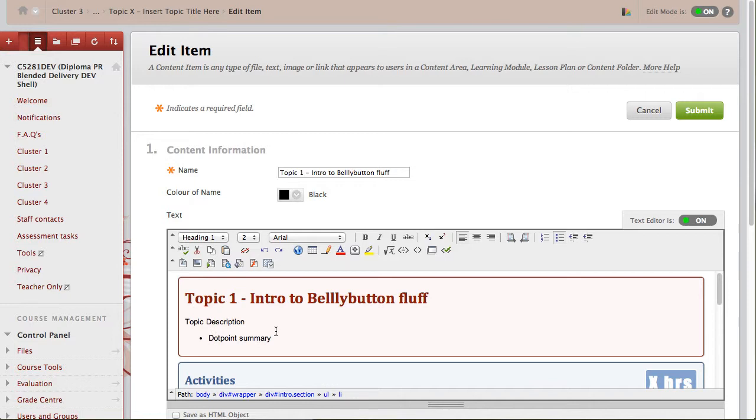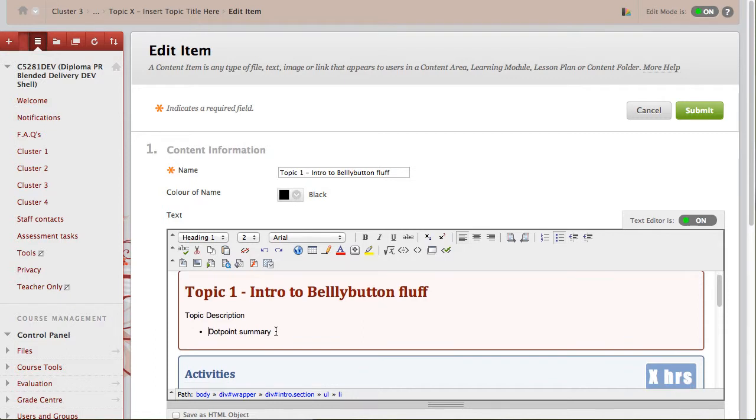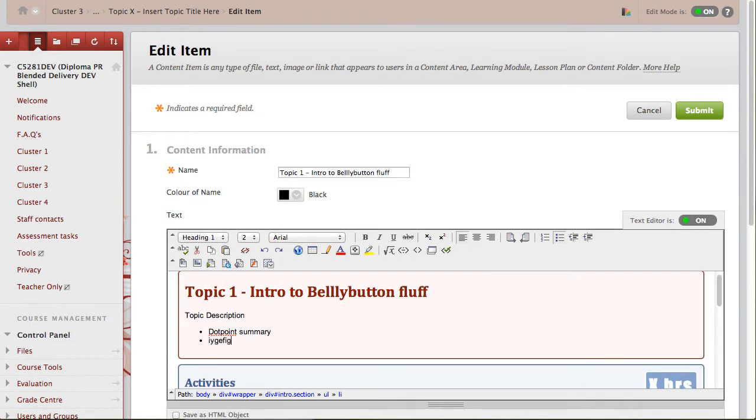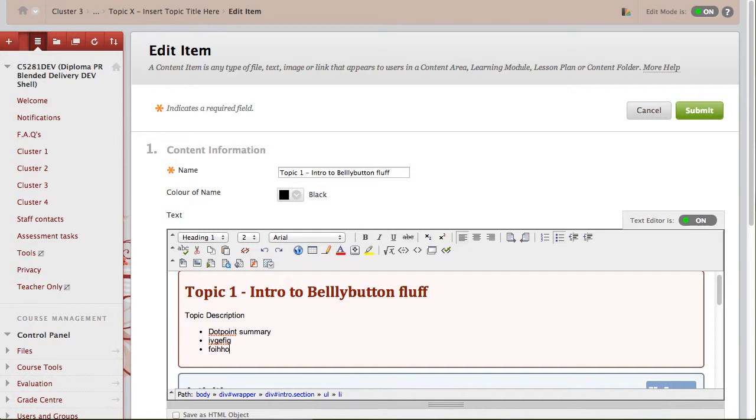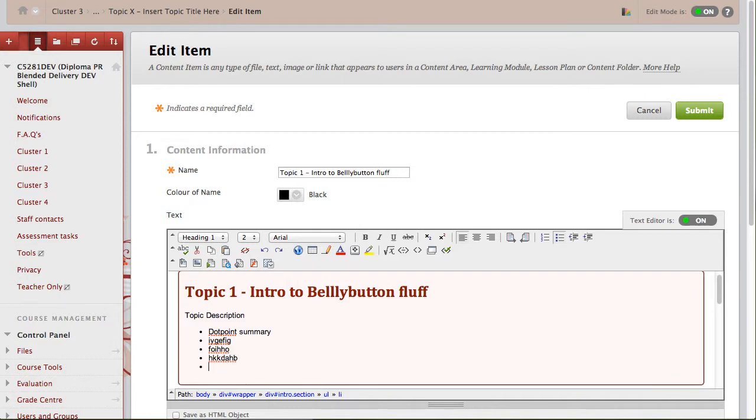Now my own personal preference is to add this content directly into Blackboard rather than copy and paste from Word, and I'll explain that more in just a little moment. But let me show you first off how to do it directly in the editor. And it's using many of the skills that I briefly showed you in the previous tutorial. You can simply start to type into these boxes the information as it's appropriate.